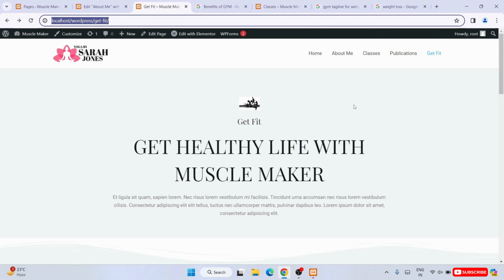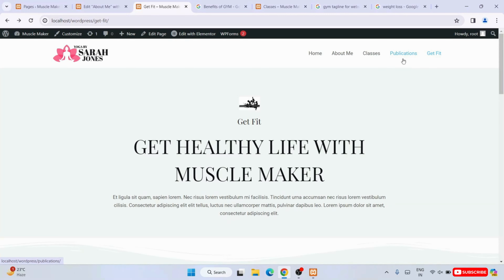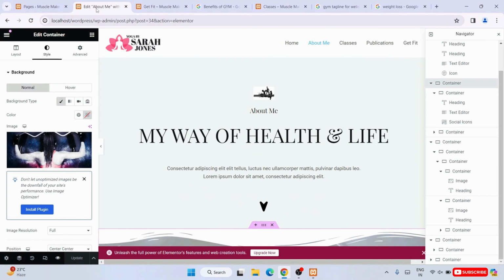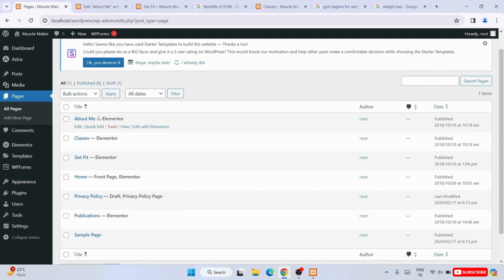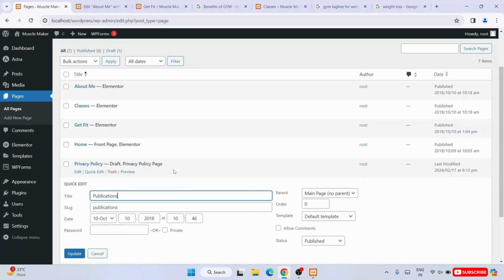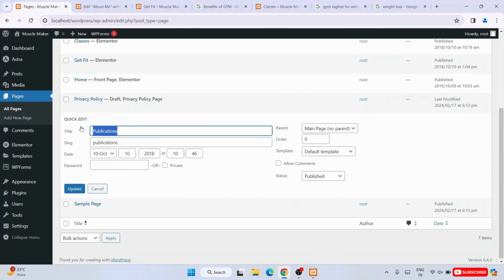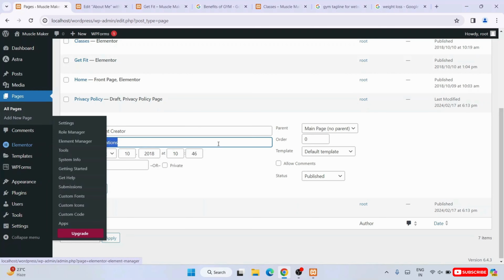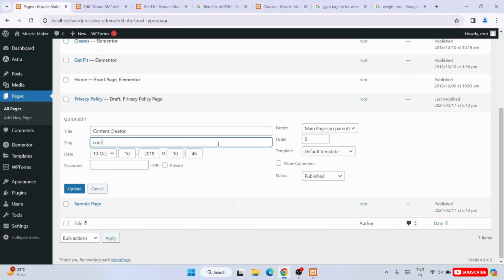So you are going to change the menu over here. Instead of publication it's going to be content creator. For that you need to go to your pages tab. Remember from this pages tab we are invoking each of the pages, right? From here we can see that we have a publication over here, so this is what we need to edit. Click on quick edit and it will show you this quick edit. Here you can change the title. I'm going to change the title to content creator, and I'm also going to change the slug over here to the same, content-creator.